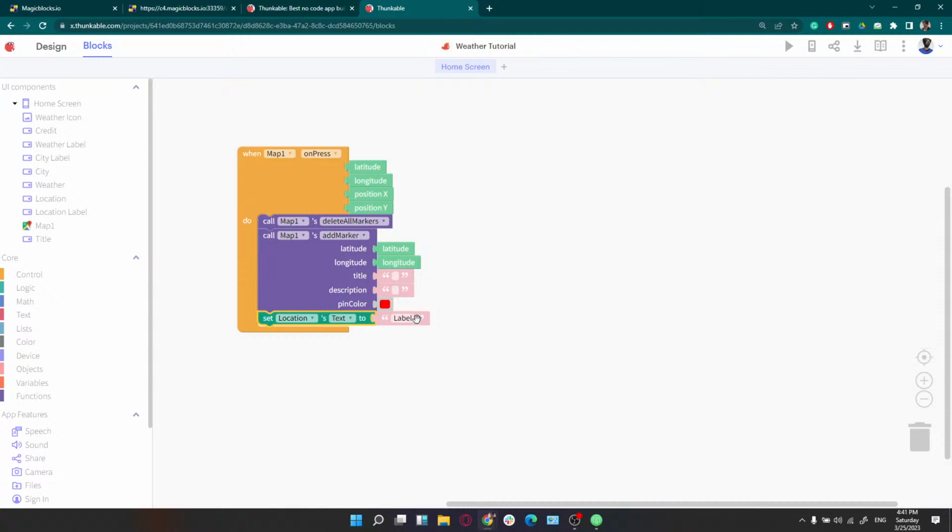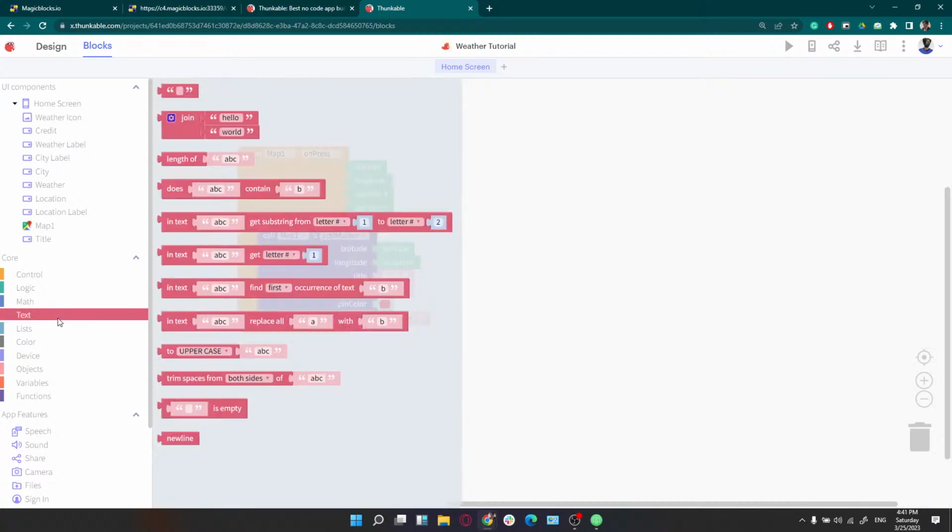Okay, so for this one I'm going to display the coordinates. Let's say if the coordinates are 50 and 100, I'm going to display it as 50, 100, right? So for that I'm going to be using the location I can already get from longitude and latitude, but I need to get a comma also, right? And I need to combine them. So I'm going to use this thing called join. It's in the text set of blocks.